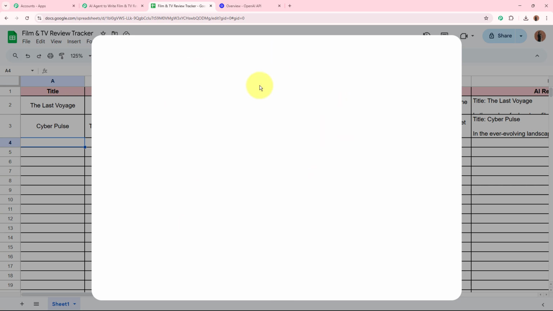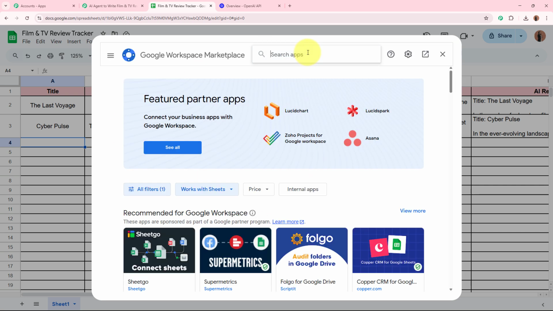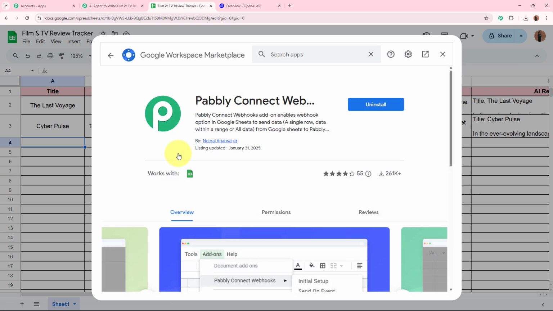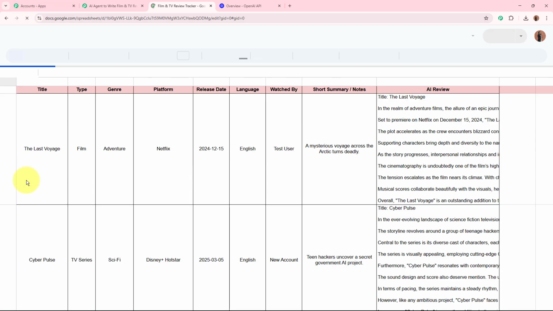Then this window is going to appear in front of you, on which in the search app bar, search for Pabbly Connect webhooks right here. And you can see that I've already installed Pabbly Connect webhooks, so I'm going to move forward. But if you have not installed Pabbly Connect webhooks, please do install it, so that with the help of this webhook, you can build the connection between your Google Sheets and Pabbly Connect. After installing, go back and refresh the spreadsheet from here.